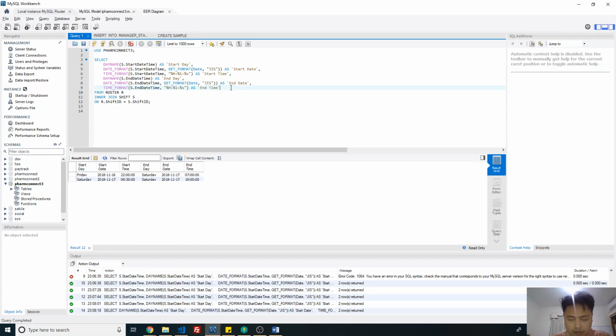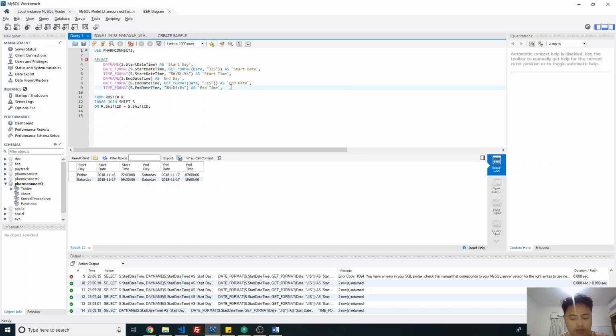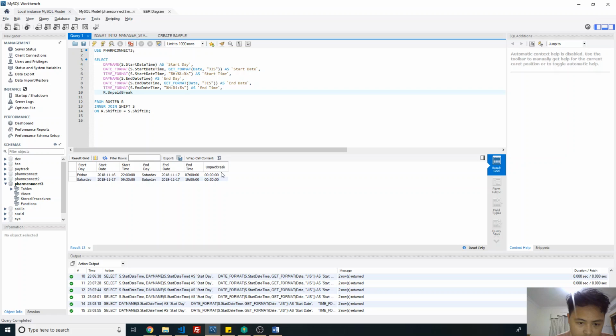Since we have a fair bit of time, let's bring over the ER diagram. I want to get the unpaid break, so then I can calculate the total shift length minus the unpaid break, and then I get the payable duration. So I'll just bring that in. Joining the table was necessary for that one because unpaid break is actually in the roster.